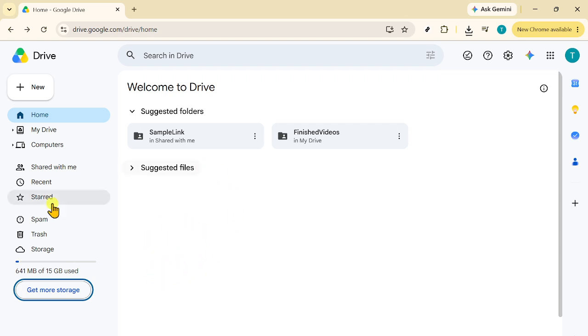To begin, open Google Drive in your web browser and go to the main Drive homepage. Once you're there, give the page a moment to fully load so all menus and storage details appear correctly. This is where you can view your current files as well as your available storage.